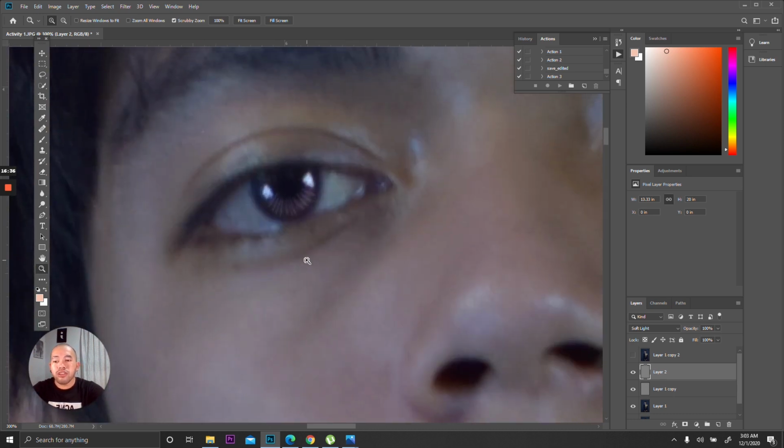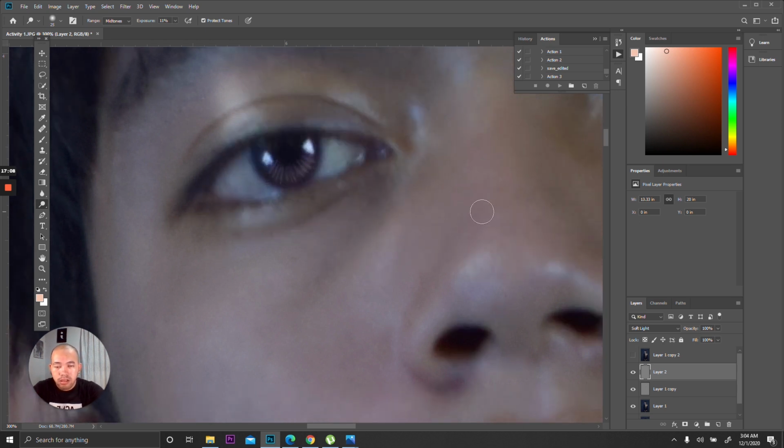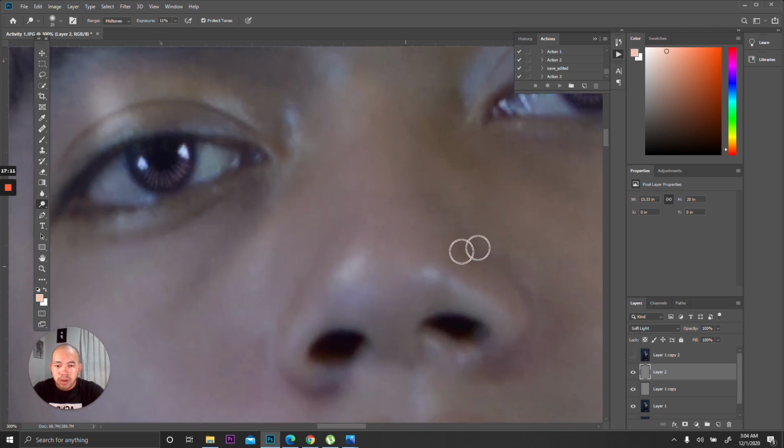Now, i-continue natin yung pag-enhance ng mata niya. So, to do that, gamit pa rin natin yung dodge and burn tool. So, gamitin natin muna yung dodge. Gusto ko yung mga highlights niya is mas ma-highlight. Like dito na part. Change muna natin. Pababaan muna natin yung exposure, like 11. Yung eyes niya, para mas clear. Sa nose part.